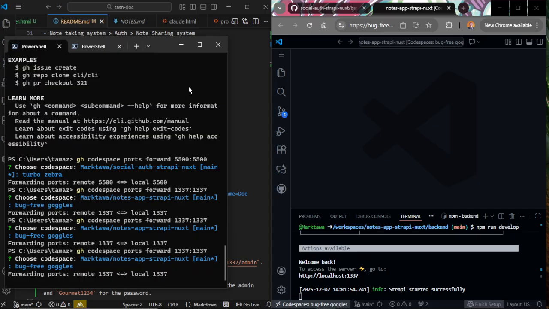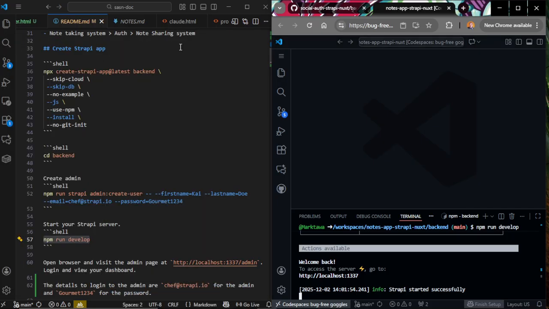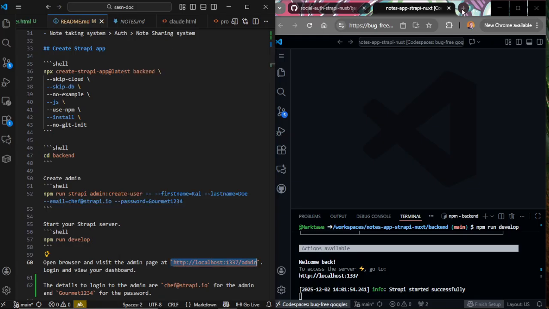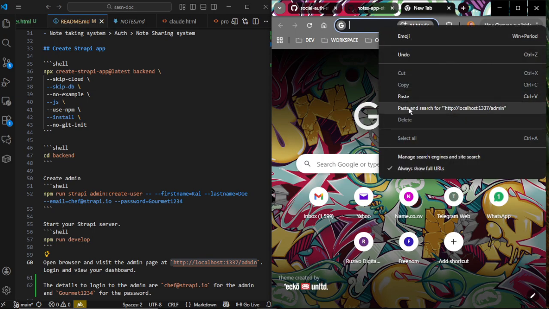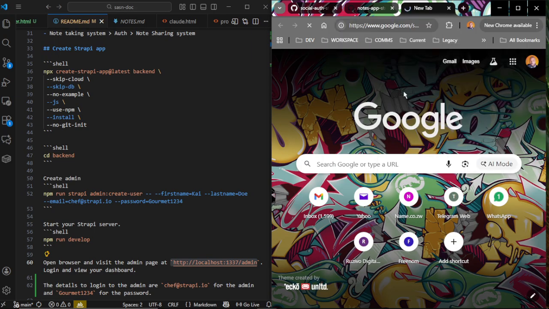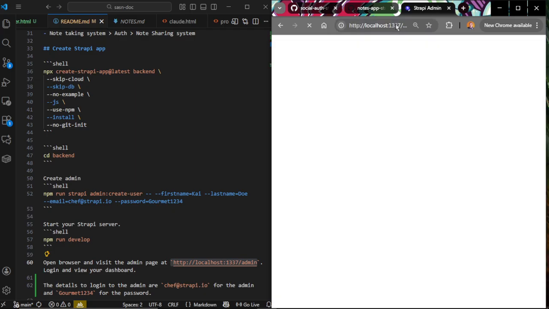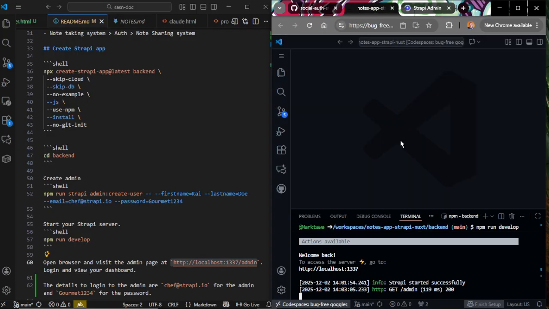So I've forwarded my ports now. Let me visit http localhost 1337/admin and go to login. Oh, sorry, I made a mistake in copying the link, and there we go, it should work now. And it's loading. So we wait for it to load.